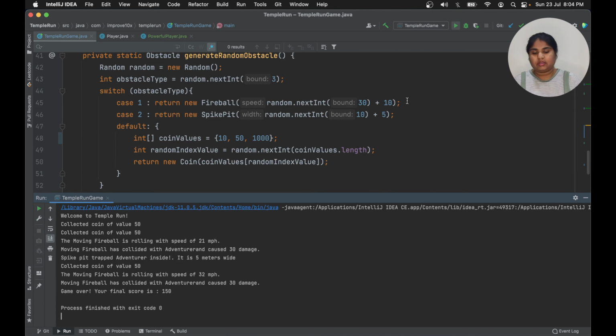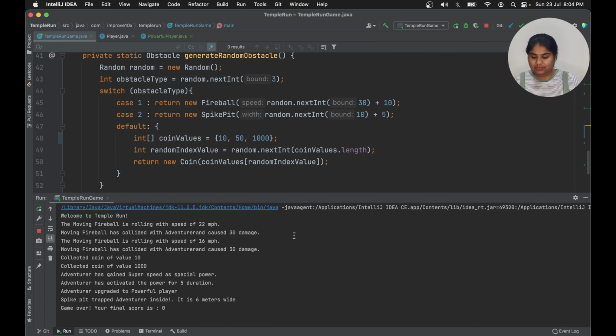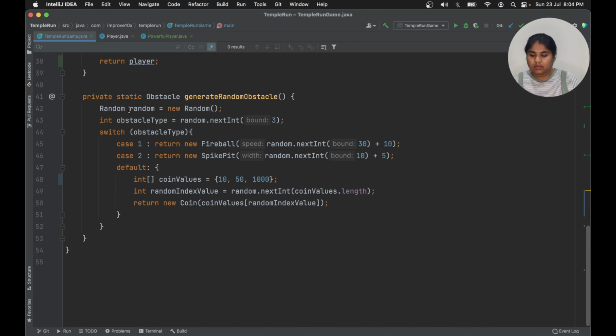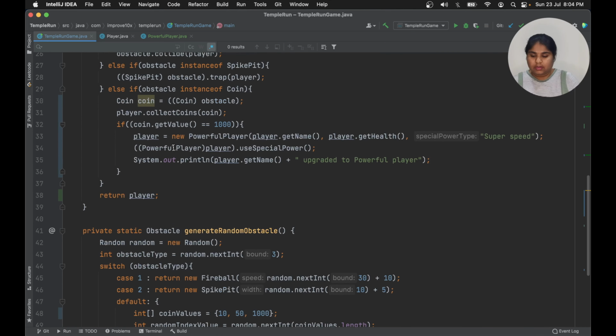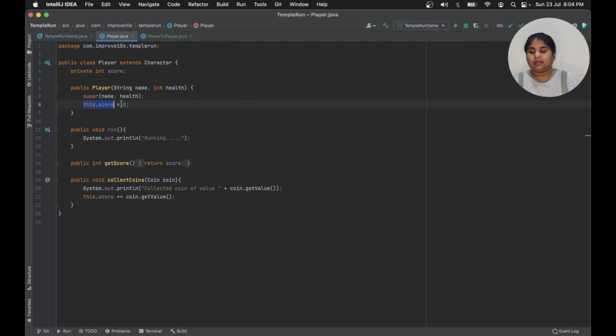Okay, we are waiting for it to collect a coin value of 1000. Okay, yes. So this time it collected a coin value of 1000. So the overall score must be 1010, but it is 0. So there is some issue here. Let us go ahead and see what is happening. So when the player is getting upgraded to powerful player, we are creating a new object, and here there is a super constructor that's being called, but we are reinitializing the score to 0 every time.